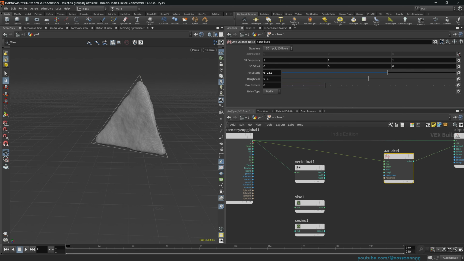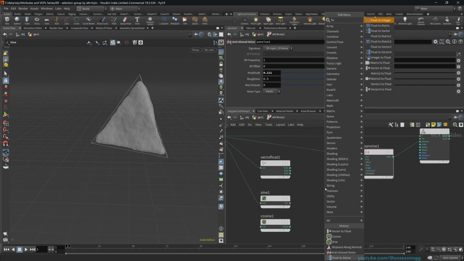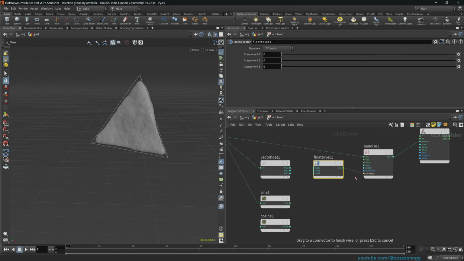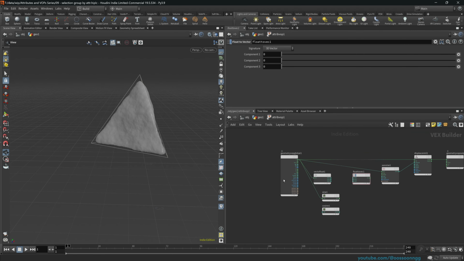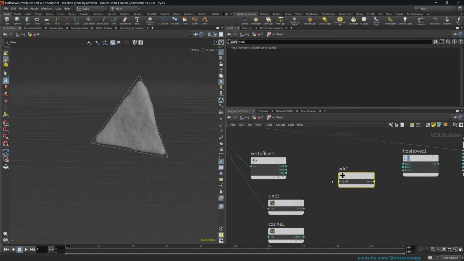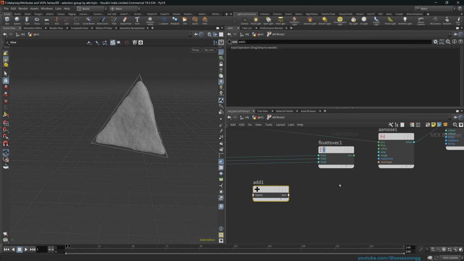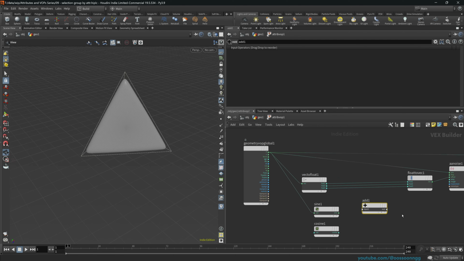So let's get the position into our sine. And of course, we can do float to vector to combine back the floats and fit it into the offset. So here's what we're going to do. Let's move it to the left a little bit so we have a little bit more space, and get the add function. So first, connect these three. Should work as expected. As you can see, something's definitely going on, right?